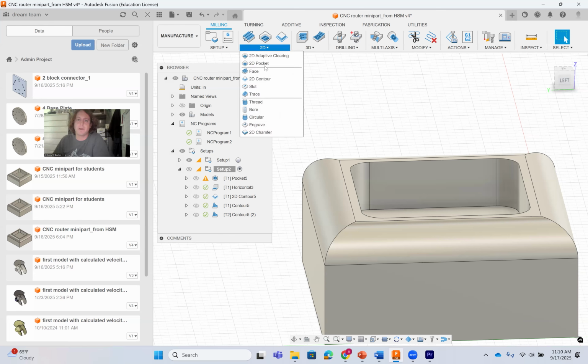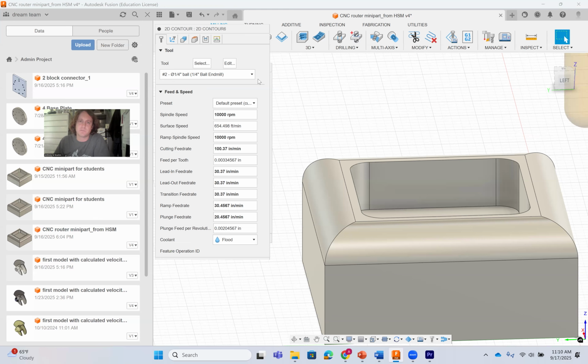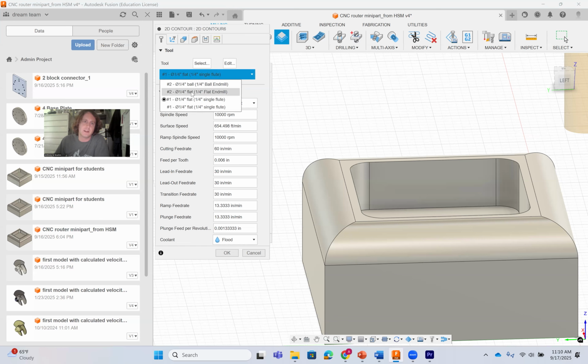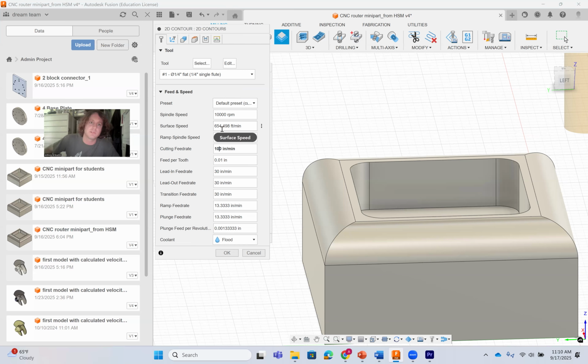Okay, so let's grab a 2D contour once more. Instead of the ball, I'm going to go back to the single flute flat. Let's just change the cutting feed rate to 100, just to make things go a little faster, and we'll leave all the other ones the same.